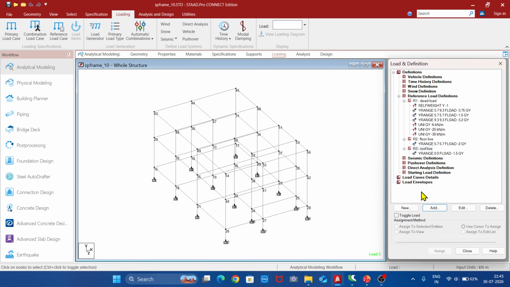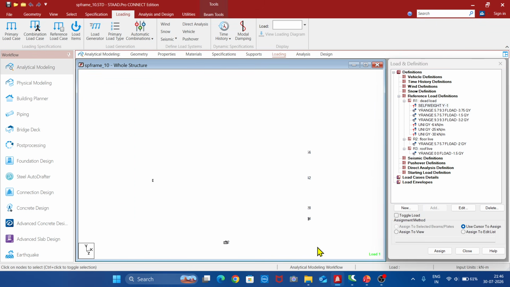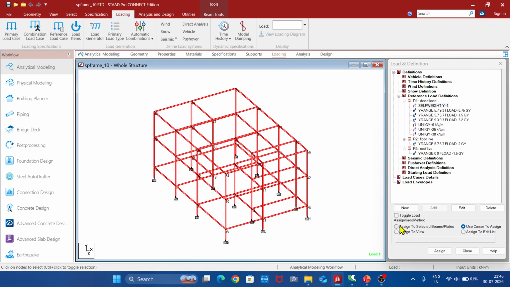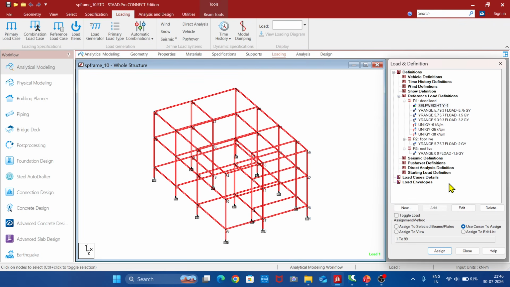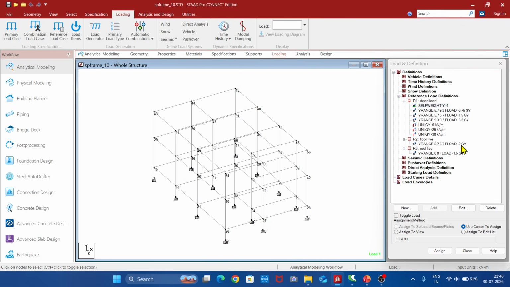All the loads to the members. So first let us select self-weight. Select the entire structure. Click assign to selected beams. Click assign. Click yes. Now these loads need to be assigned.